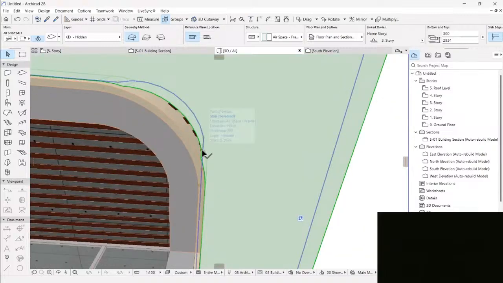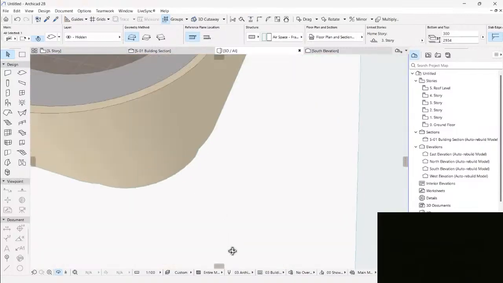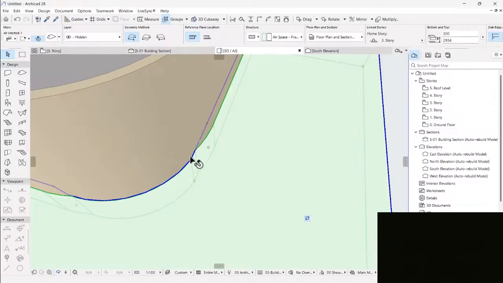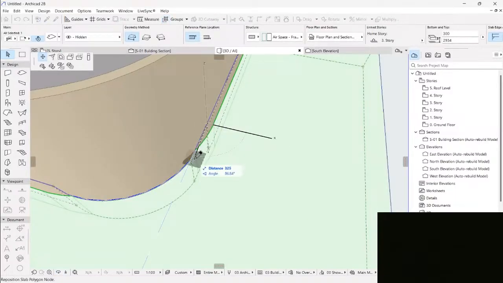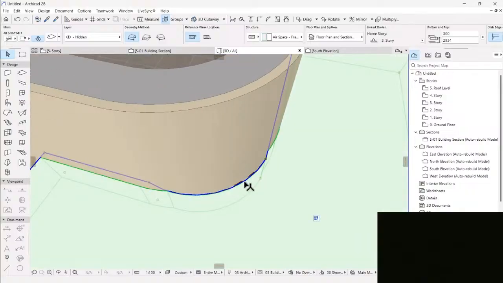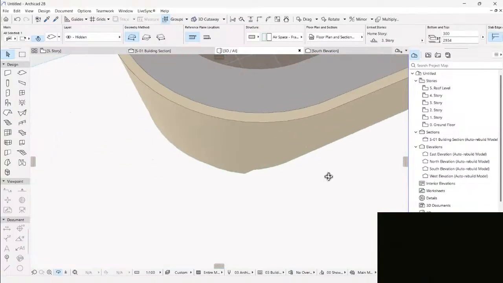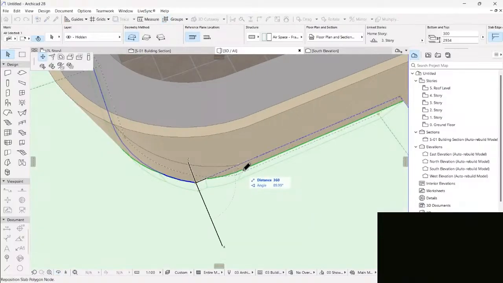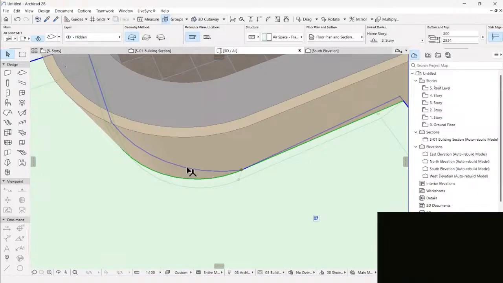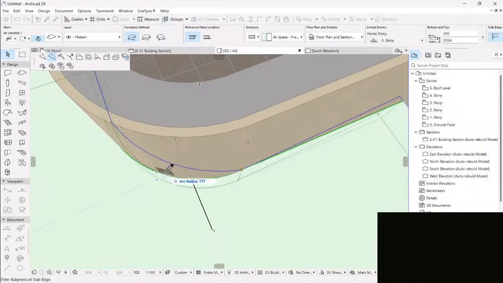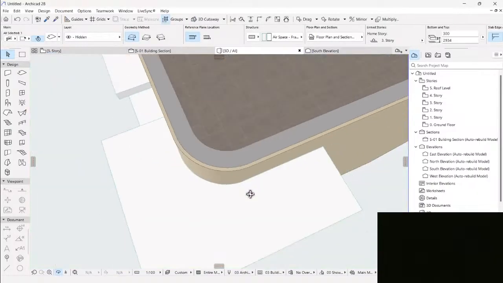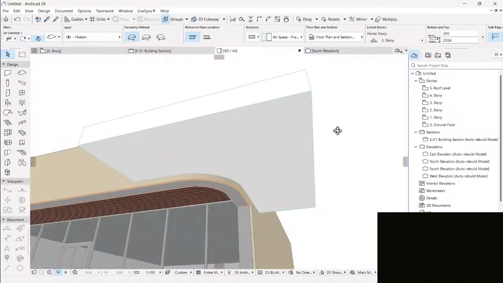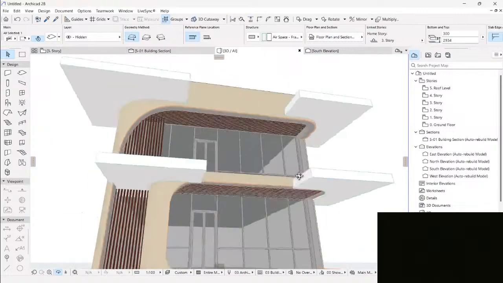I don't know what happened, but these are some of the things that can just happen in ArchiCAD. Unfortunately, you'll have to go through it and try to fix it. As long as you know the problem, it's easy to fix.